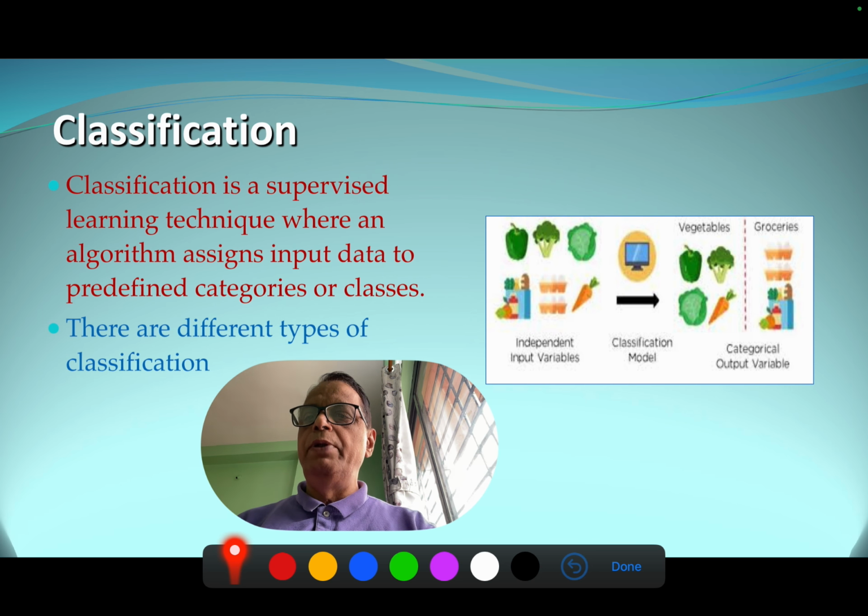For example, we are given certain images or variables, which we call the independent input variables. Then the model will classify them based on their shape, size, and color. So some images are classified as vegetables, and other images are classified as groceries. The model is trained on such images, and whenever an unknown image is given, the model will automatically classify it as a vegetable or a grocery.